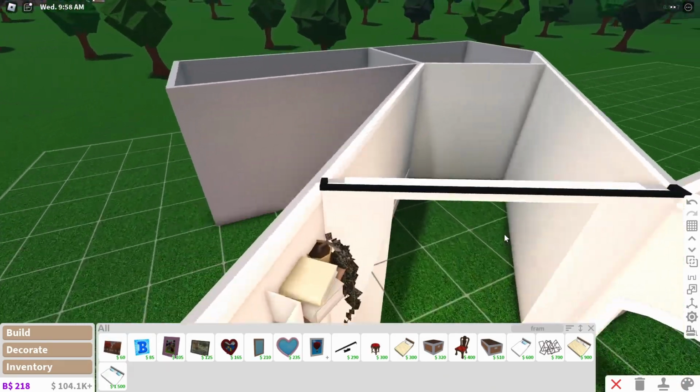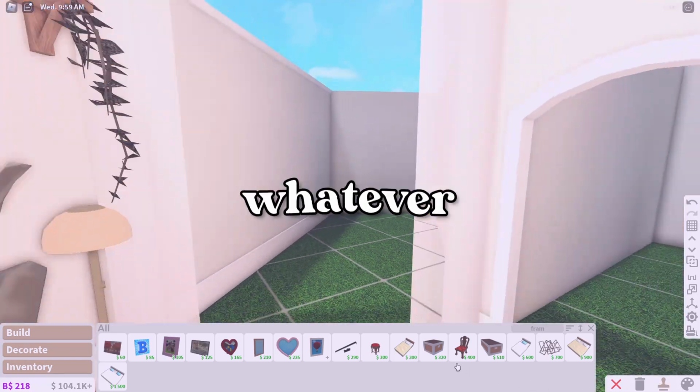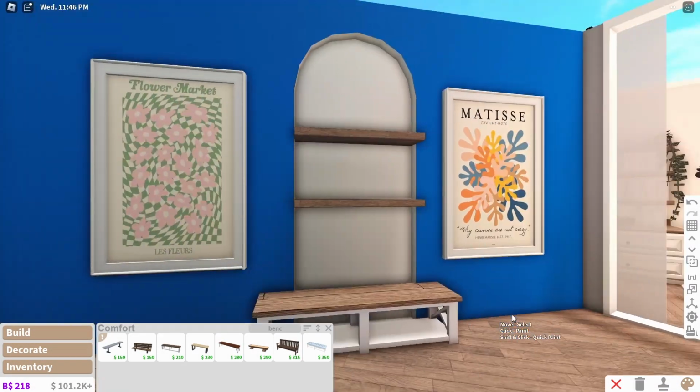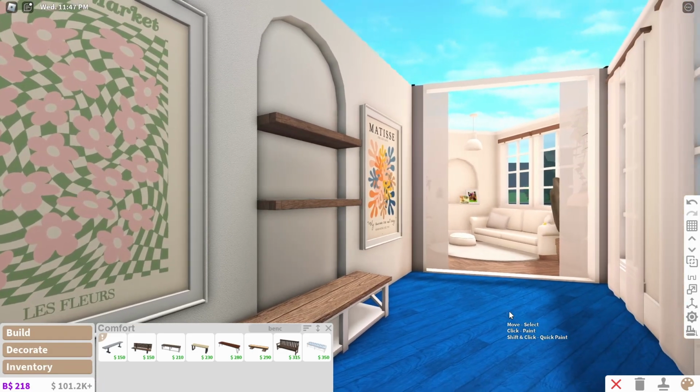So let's move on to this corridor, whatever. It's actually looking so nice. This is so out of my normal building style, but I love it.